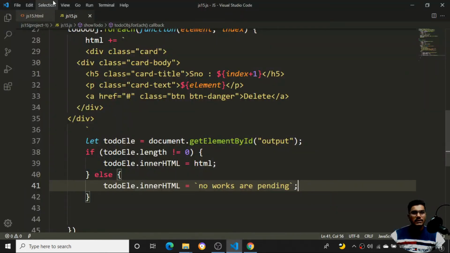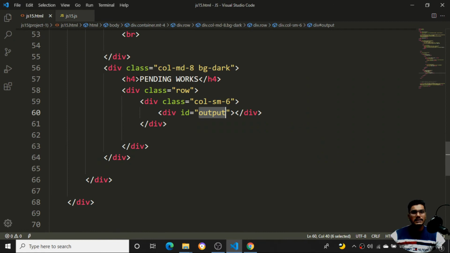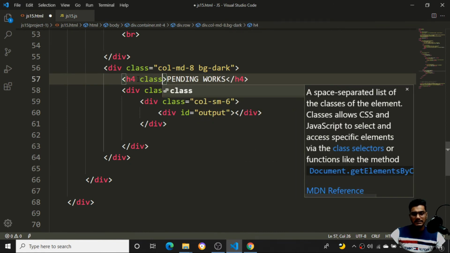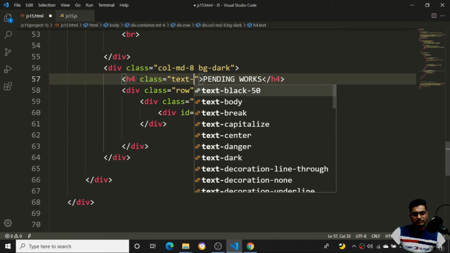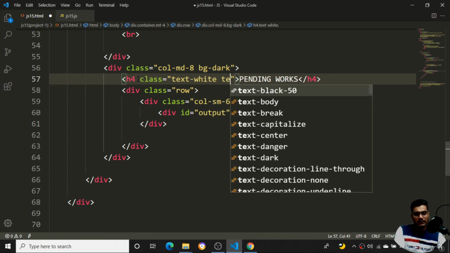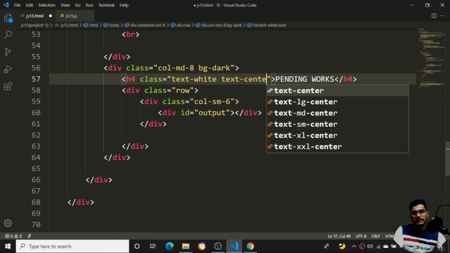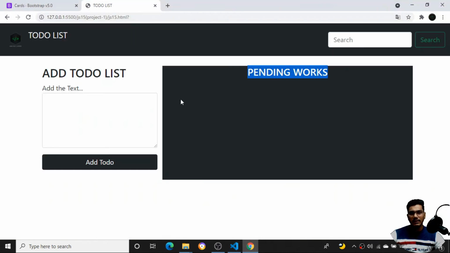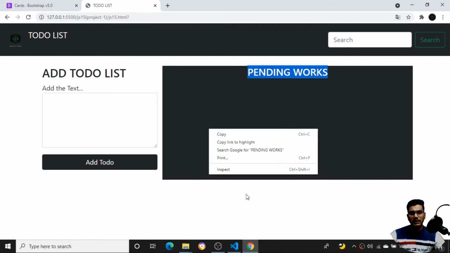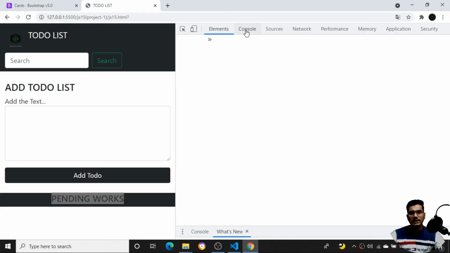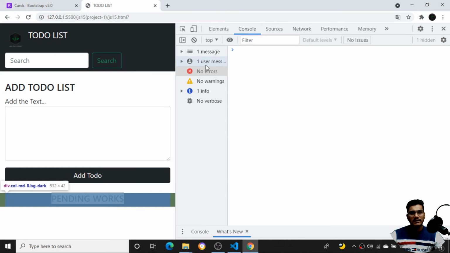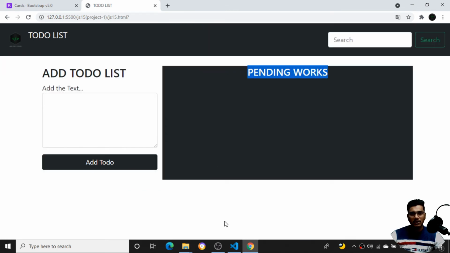So what I'll do here is I'll come here and change the particular class to text-white, and I want to have text-center. I'll save it. Once I save, you can see I'm getting pending work, but I am not seeing the particular data over here. If I right click and inspect, is there any error in my console? You can see I'm not having any messages over here. So let's see why the data is not getting displayed.